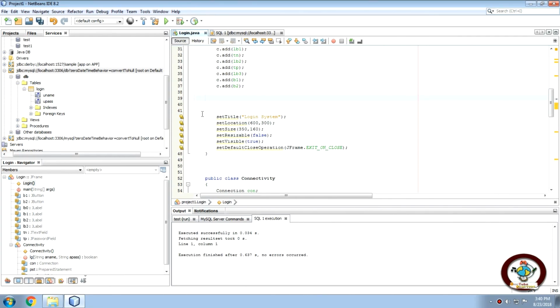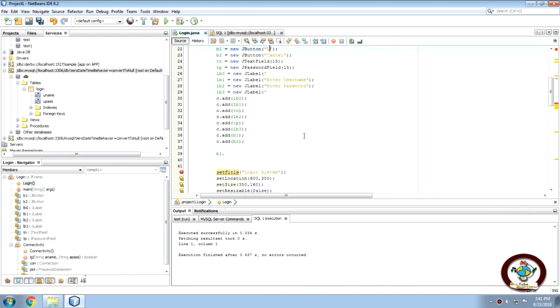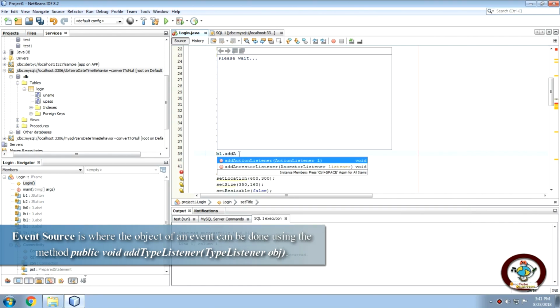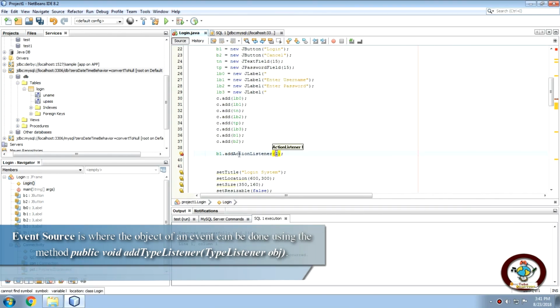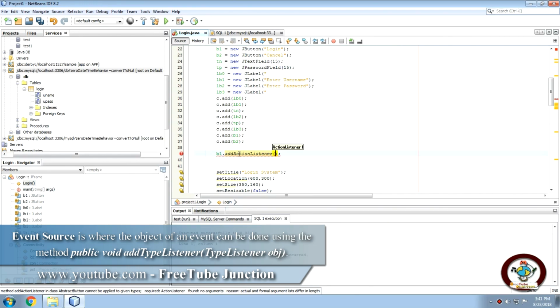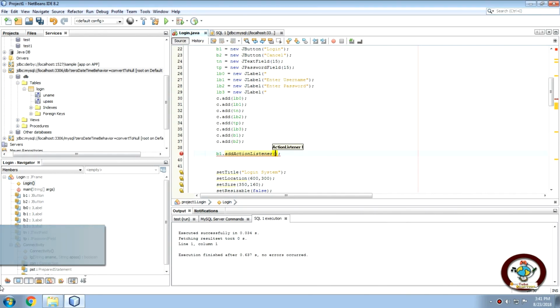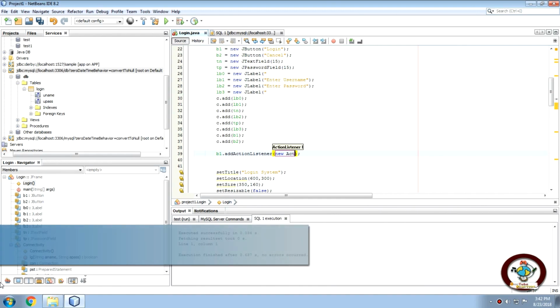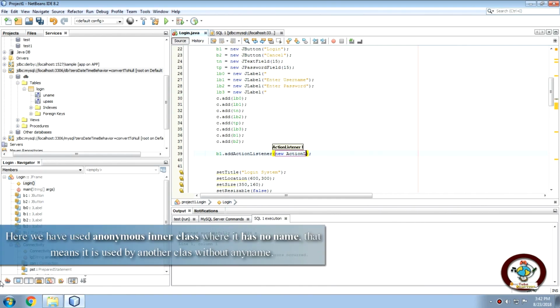So let's see guys, we will do the events on the two buttons B1 and B2. So after you have added your components to the container, we would start our event handling. So B1 dot, we will change it to login. So B1 dot addActionListener, we would be using the action listener, and the methods that have to be overridden here, I would directly do it inside the parenthesis. So I will create a new action listener using the new keyword.